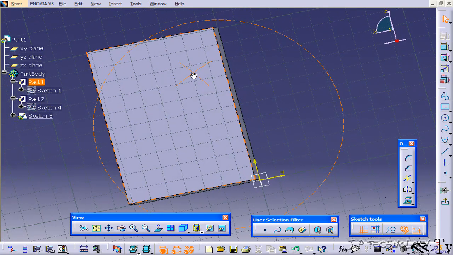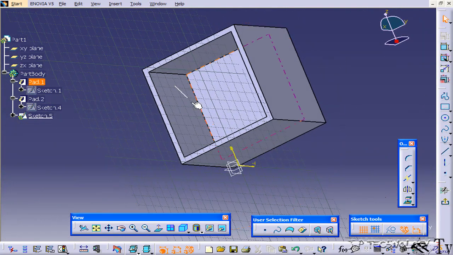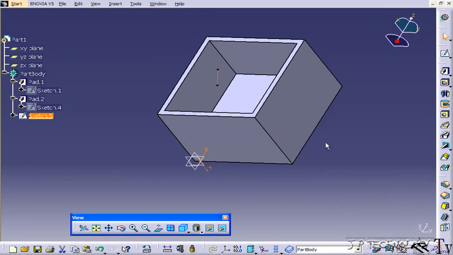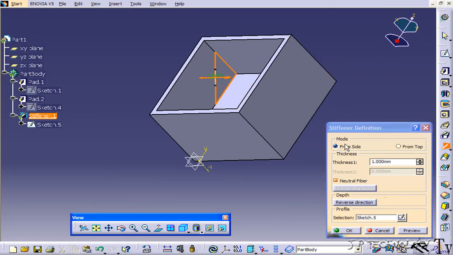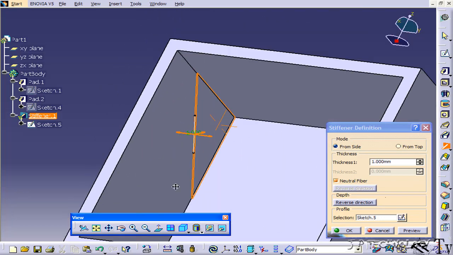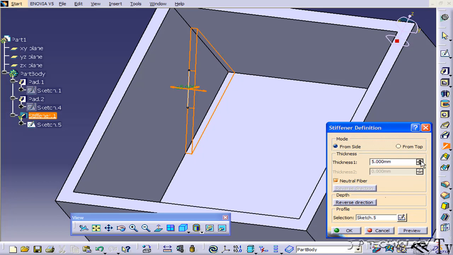So let's just rotate it around a bit and just draw a little line just like that in there. And if you look on the side, you can see that it's inside the box. Now go back up, click Stiffener, and we're going to be using the from side mode. You're going to be able to use the from top mode when you click on the points to points. So if we zoom in, what this is going to let us do is we're able to, with the thicken, slowly bring that sketch out.